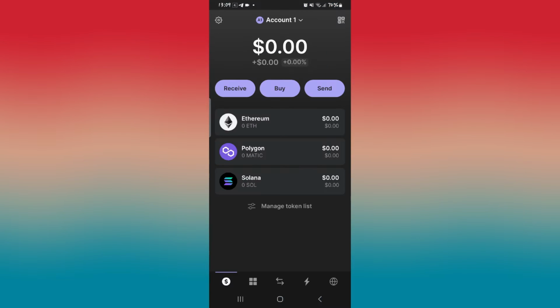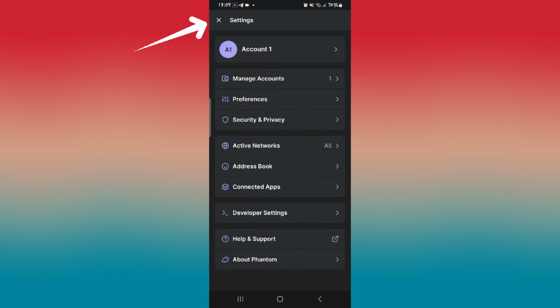First of all, open up the Phantom Wallet app on your device and then log into your account if you haven't done so already using your secret recovery phrase. Now, once you have logged into your account, you will be taken into the home page from which you can tap on the settings icon at the top left corner to end up in your settings page.